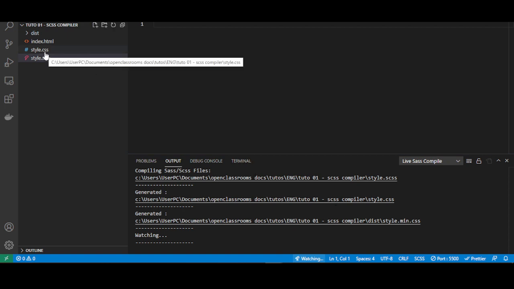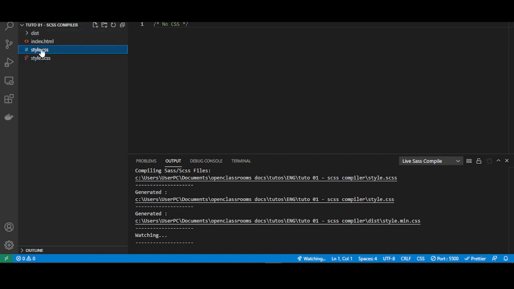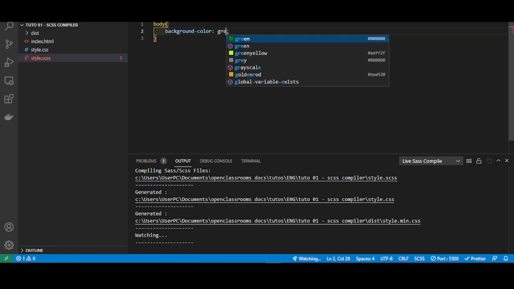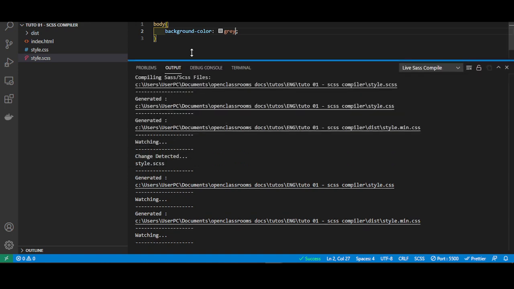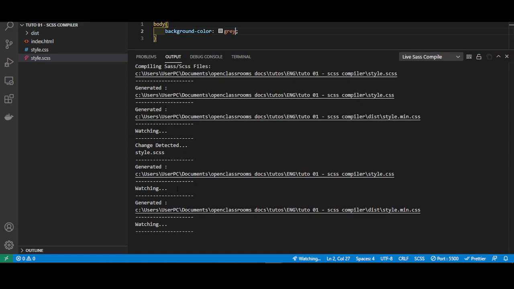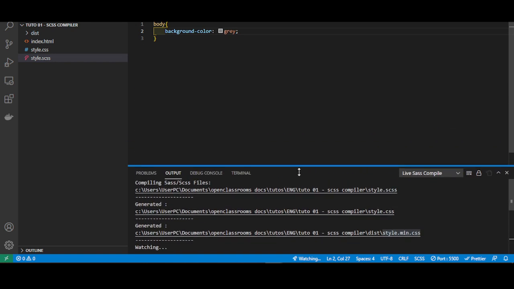By default, as you can see here, it automatically created a file called style.css, and it has no rules in it, which is fine. But I'm going to create a rule here, and I'm going to start by saying that the body should have a background color of gray, just to know that this is working. As you see, there's an output down here that says it's watching, and it generated two files. One is this one, and the other one is called style.min.css, and that's okay.